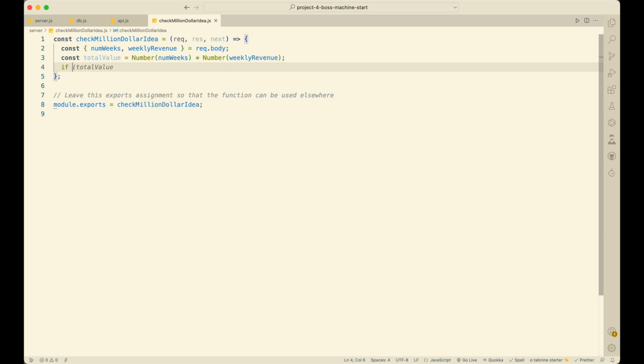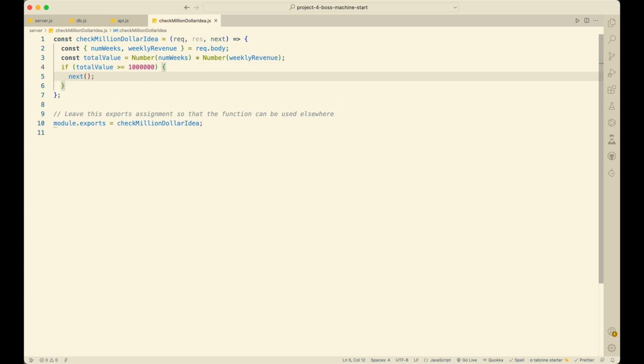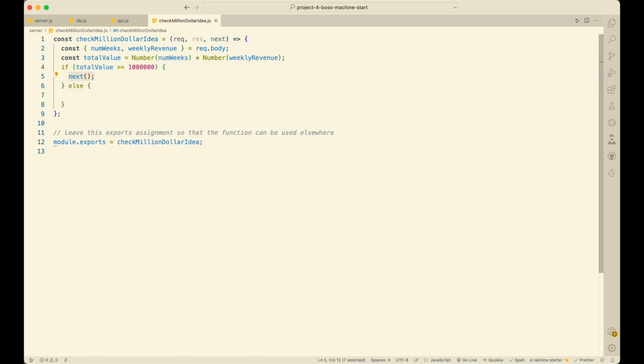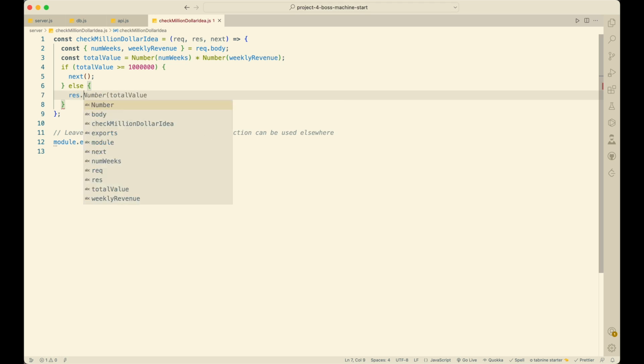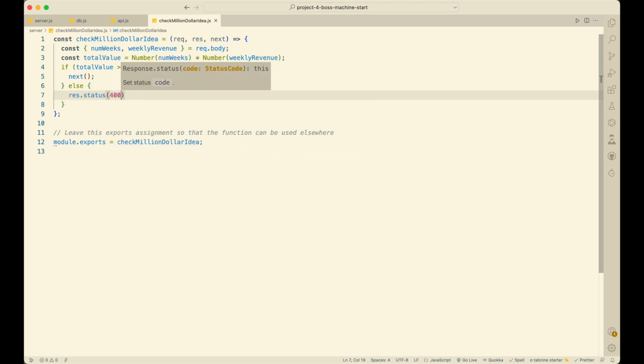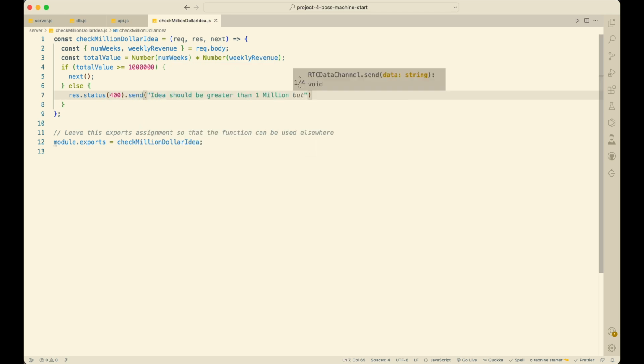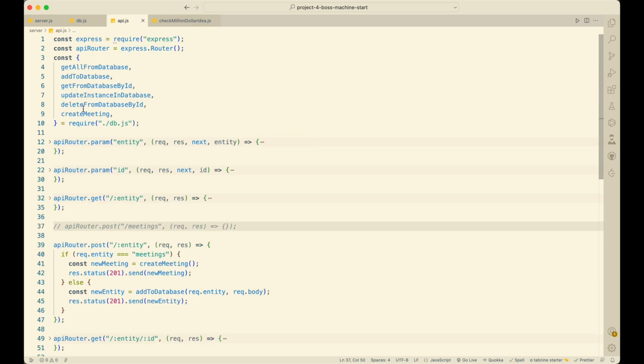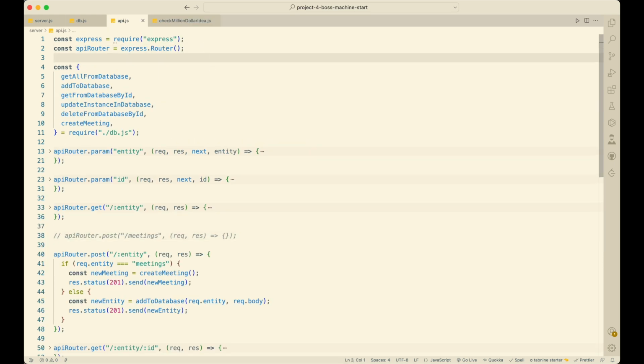Okay, so now we are going to say if totalValue is more than or equal to 1 million, we are going to call the next method here so that the control could be passed to the next middleware. And if it's not over a million, we are going to send a response of error. Let's just give it a 400, and a message should be greater than 1 million USD. Go back to our API.js file and import it as we have imported our middleware.